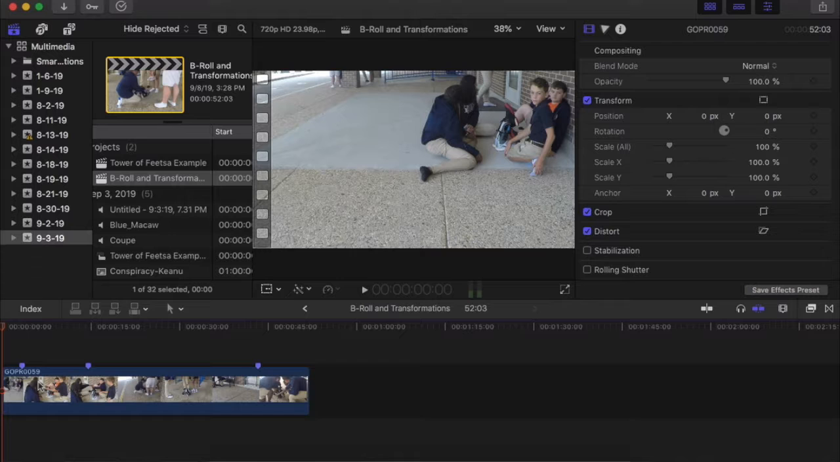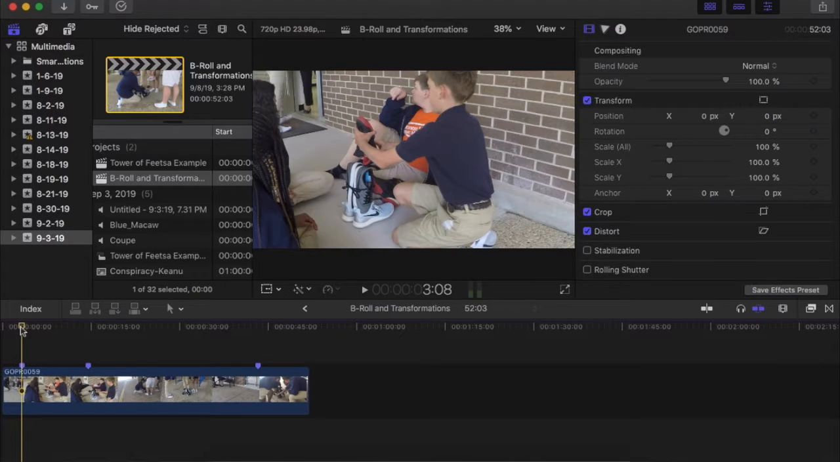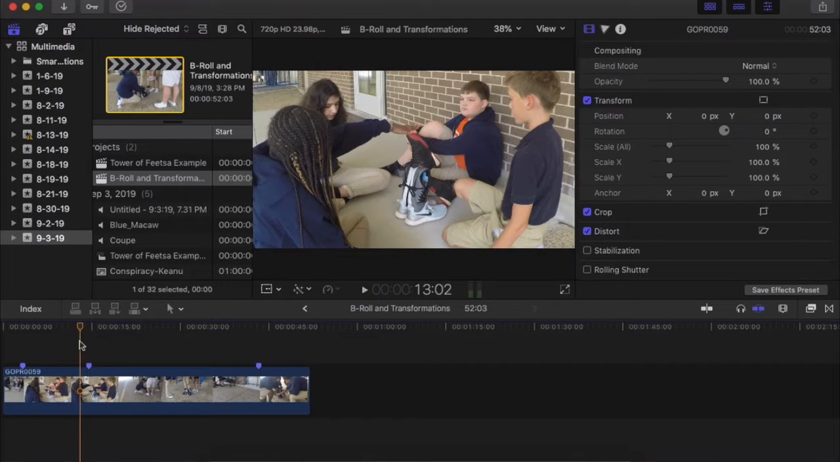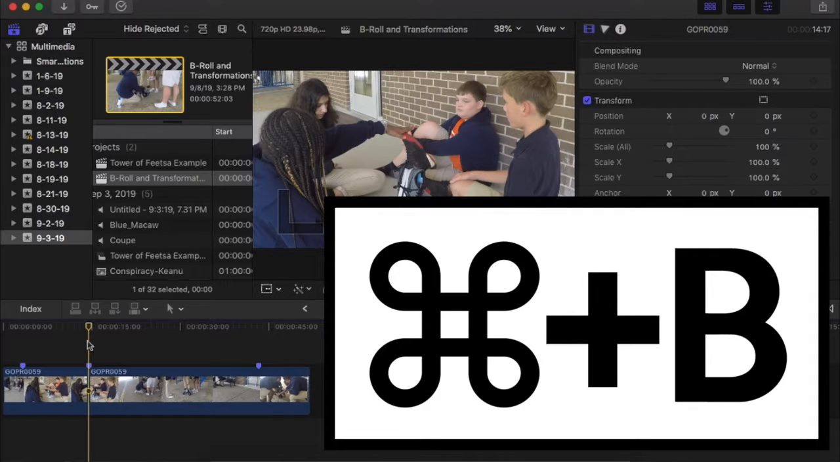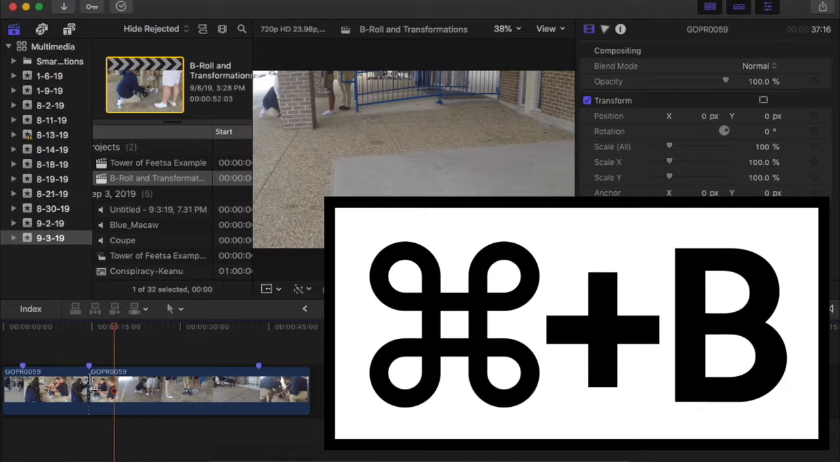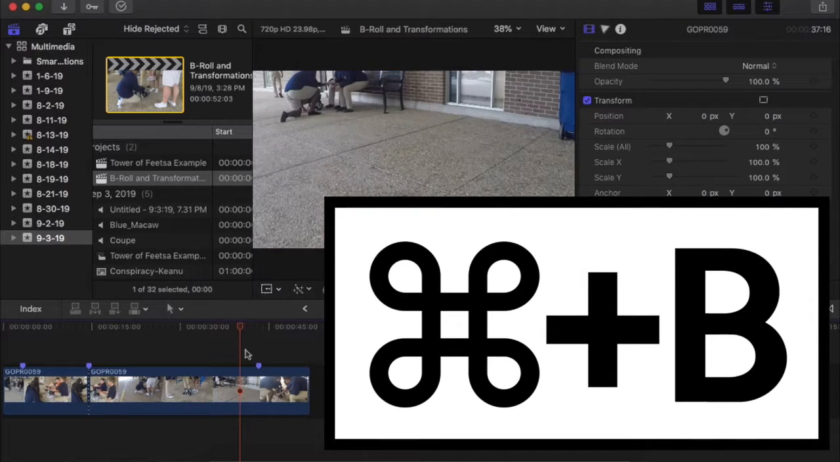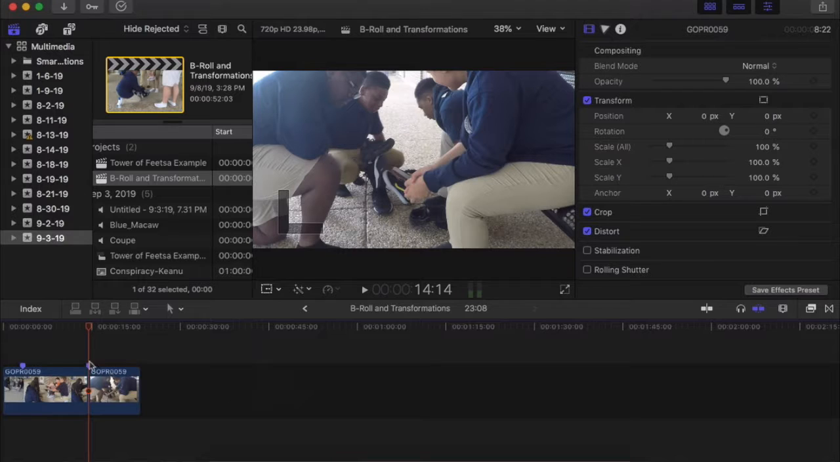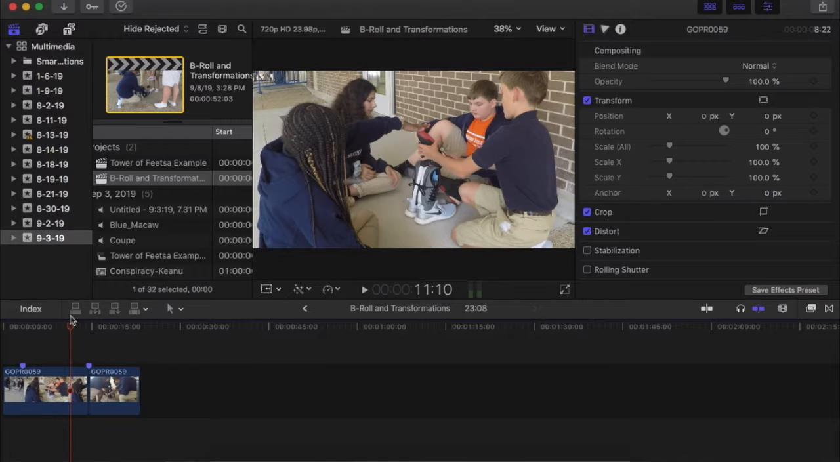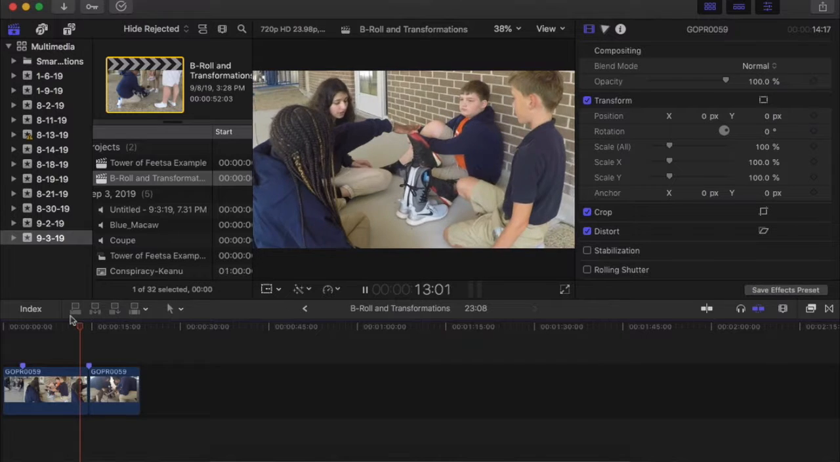Now, let's get to our edits. This is where I want my video to start, so I'm going to leave that alone for now. This is where the video is going to end, so I'm going to hold down Command B to cut it. You can see over here, I've now cut my video. And I want the next piece of video to show up over here. So again, I'm just going to hold down Command B and cut it, and I've now cut my video, and it just goes from one to the other.